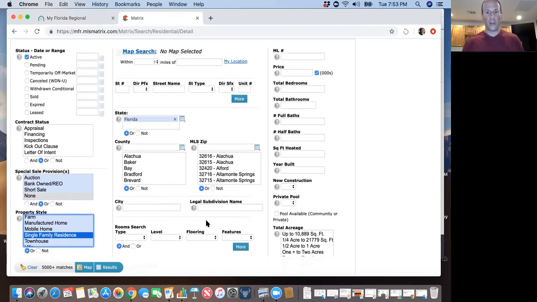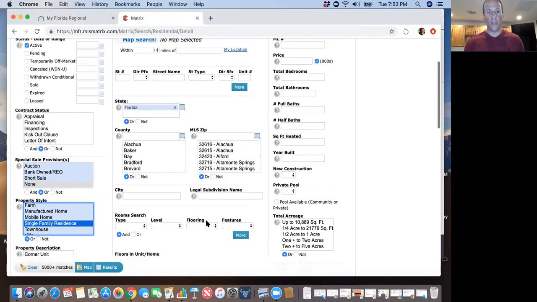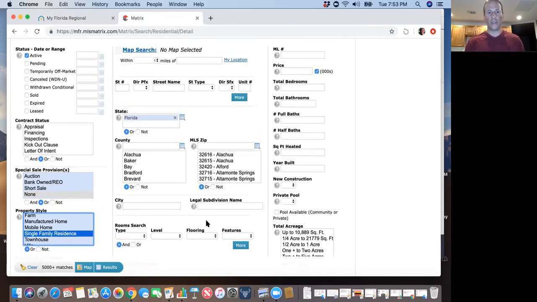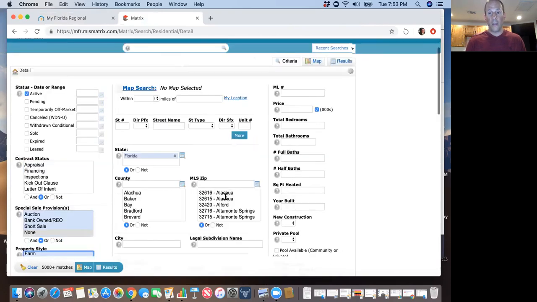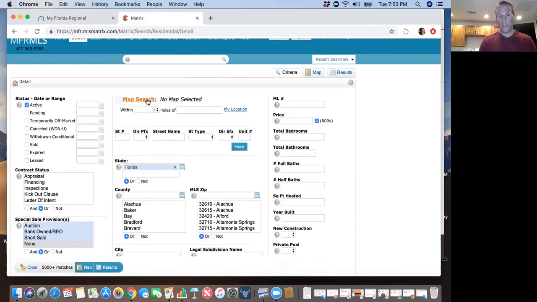The middle section here is location, okay? With location, you can do things a couple different ways. You could do it by county, by zip code, or by city. I use the map function a lot. You could do this map search right here, or you can reach the map up here.